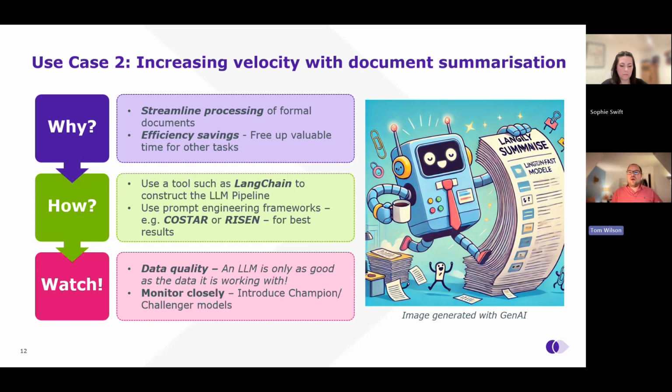Why might we do this? If you can free up the time of valuable resources such as lawyers or doctors or junior doctors to do more work and to treat the patients' needs, then this is a great opportunity and a great use case for doing that. How might we do this?